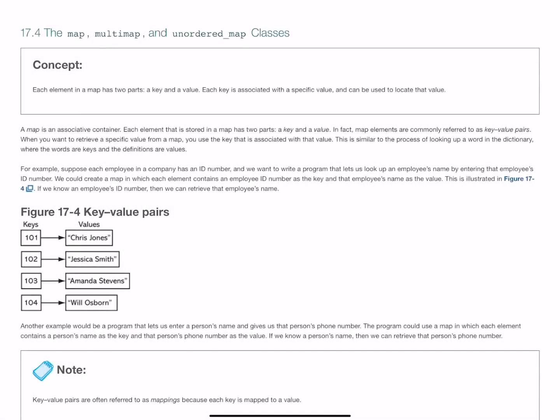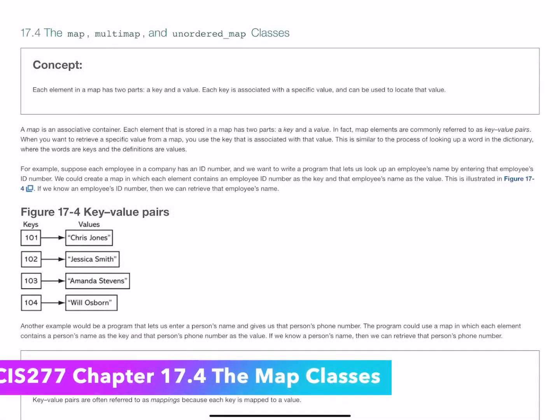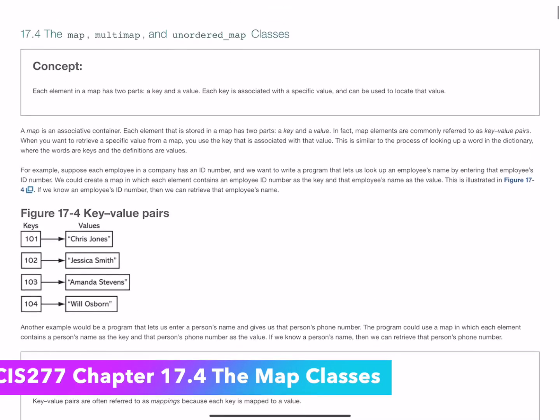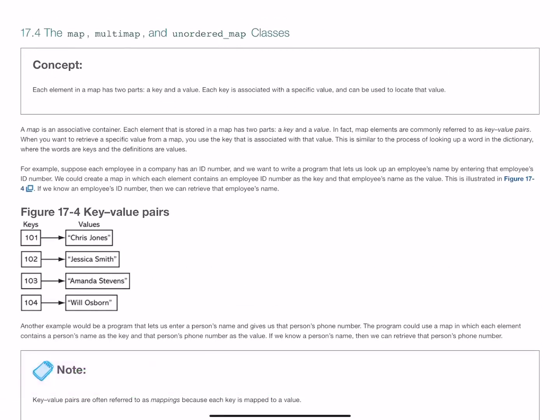For 17.4, we have the idea of a map, a multi-map, and an unordered map. Now, this starts on page 1055 and goes down for a good long ways because, again, of the wealth of tables that we're using. Like I mentioned way back in the 17.2 video, which seems like a million years ago now, the idea of a map is that we have a key and we have a value.